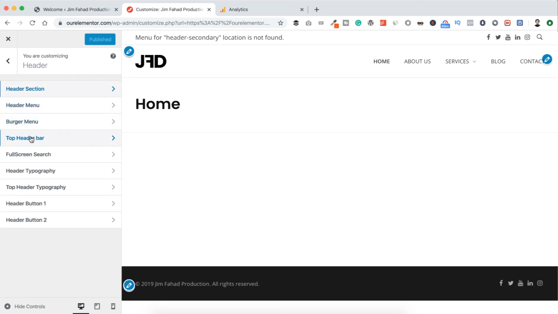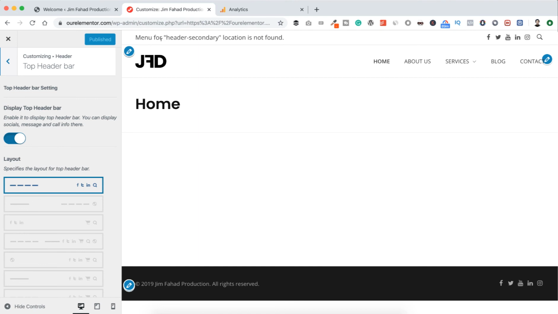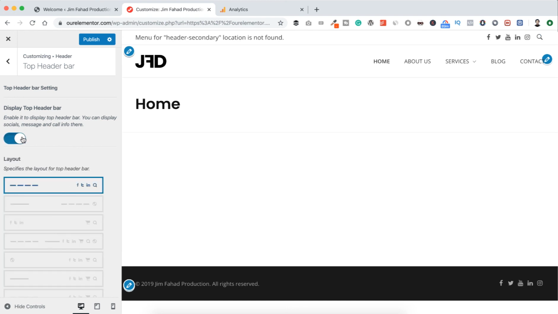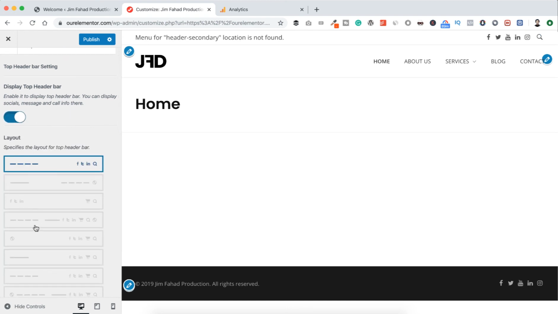What's next is the top header bar. So let's click on top header bar. This is the top header bar of our website. If you don't want that, just click here. By default it's enabled, but if you don't want that, just click here to disable. It's instantly gone, but I want to show a top header bar at the top, so I'm clicking here to enable it, and here are some layouts available.